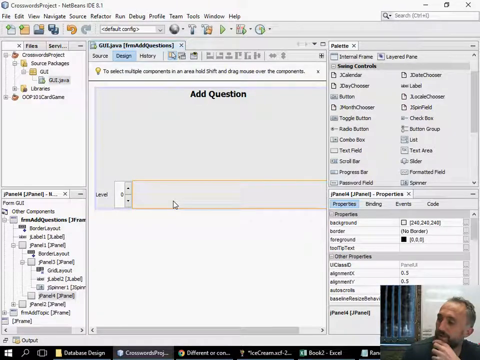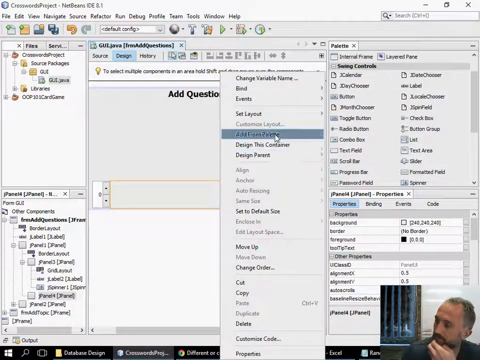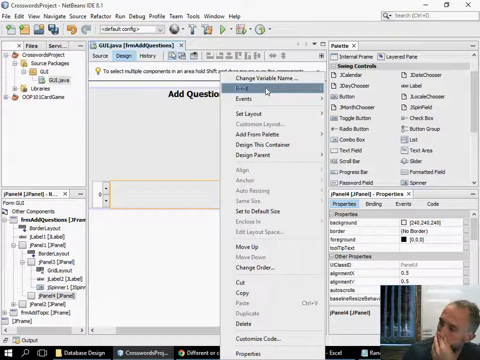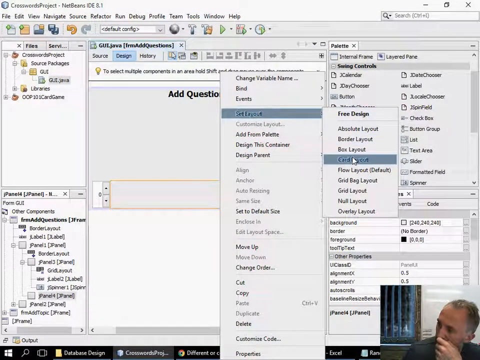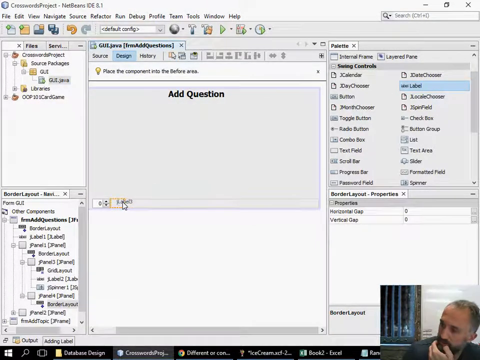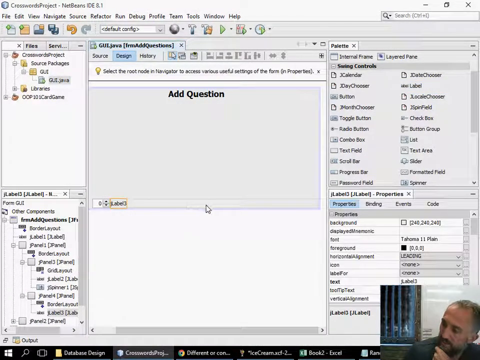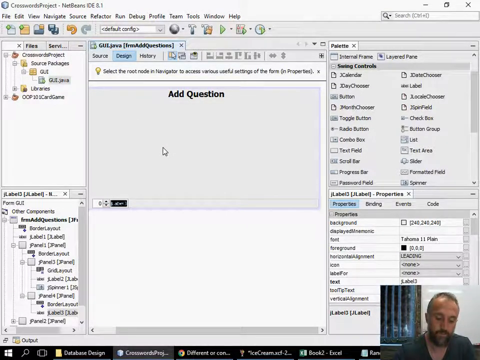Now, on from that, we're going to add in this component section here, I want a label. So let's set the layout of this to be a border as well. And I'm going to put the label on the left hand side, in the west side of it. And then in there I will ask for the edit text. I want to ask there for, this is the topic of the question.